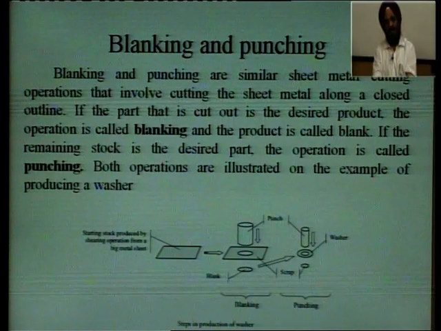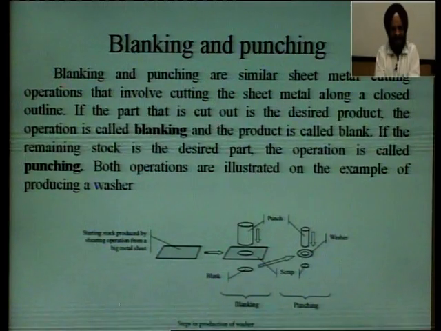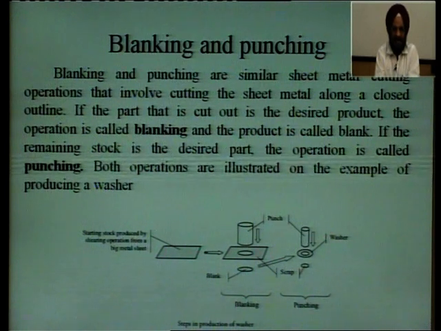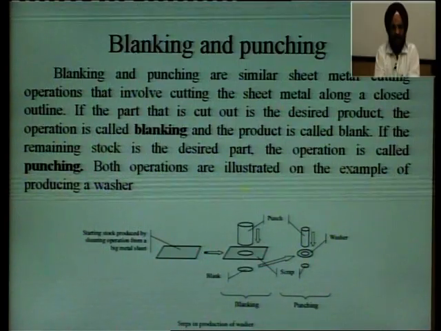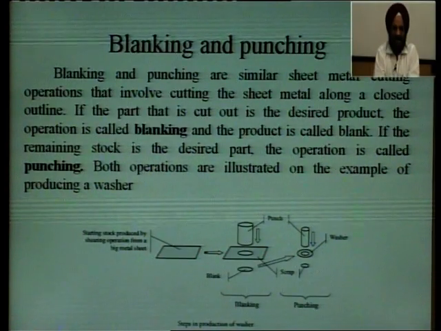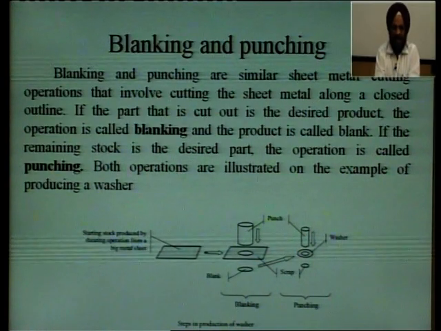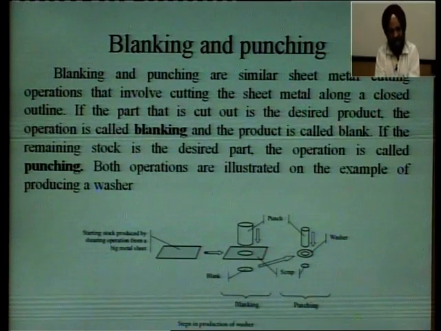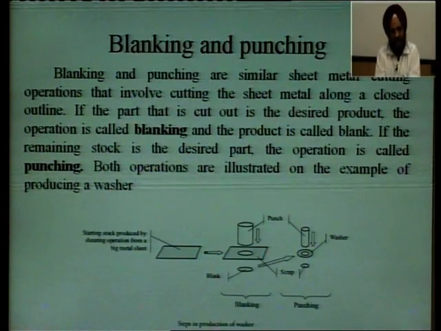Now, there are two common operations called blanking and punching. They are similar operations. Blanking and punching are similar sheet metal cutting operations that involve cutting the sheet metal along a closed outline. The difference between blanking and punching is only which part you are using, whether you are using the cut part, the part which comes out of the sheet after cutting, or whether you are using the remaining material which is part of the raw material you have fed to the press.